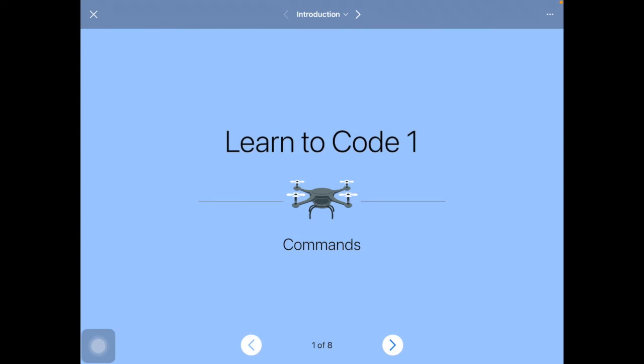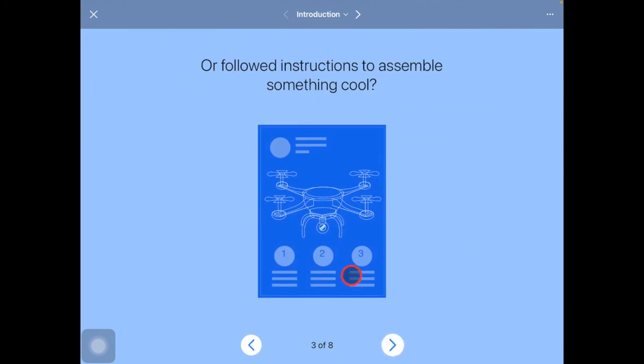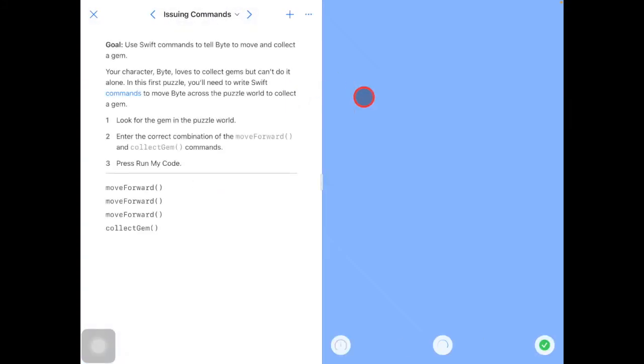It's going to open up and give you this little introduction on commands and some other things you're going to learn. So you're going to want to click through these and read through them. They're really short, and it kind of gets you a little introduction to coding and what it's going to be like. So you'll click through all of those and you'll end up on this Issuing Commands, which is your first lesson that you're going to do.